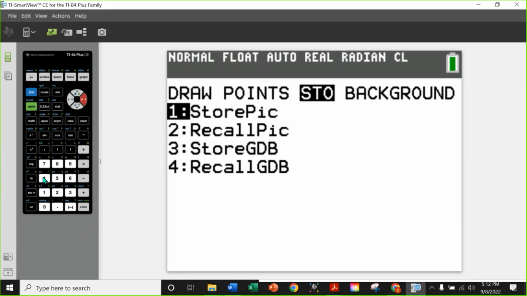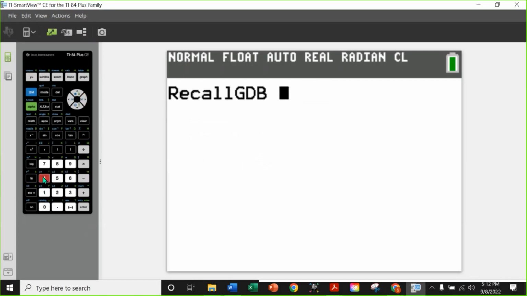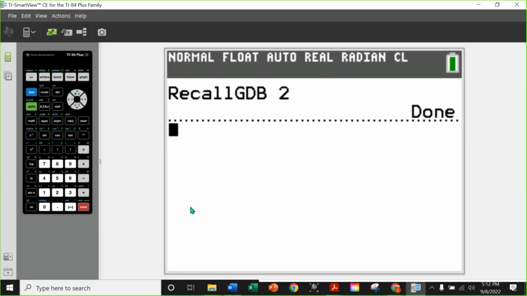So I have already stored graph databases in here, and I'm going to recall graph database number 2. I can store 10 graph databases and 10 pick files and simply give them a number from 0 through 9. So I'm going to recall graph database 2. Done. That's all I get on the home screen.